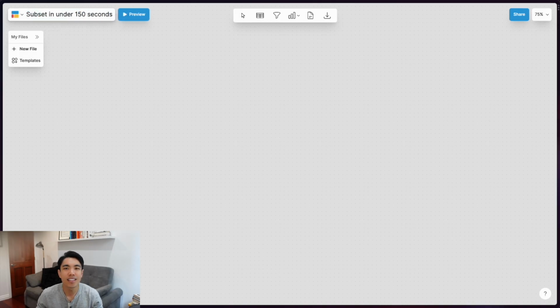The first thing you'll notice is that Subset starts on an endless canvas where you can drop in blocks. The point of the blocks is so you can separate out your data from your analysis and you can easily use your files in the future. Let's jump right in and start with creating a mini database.